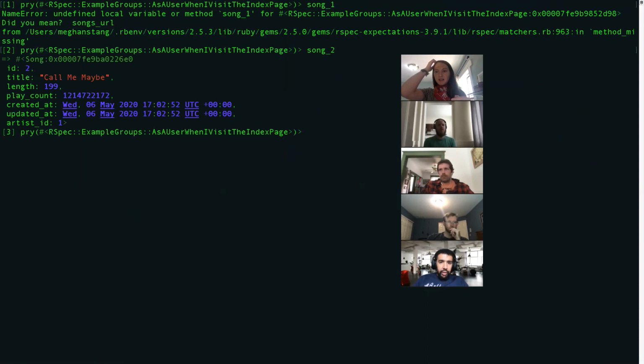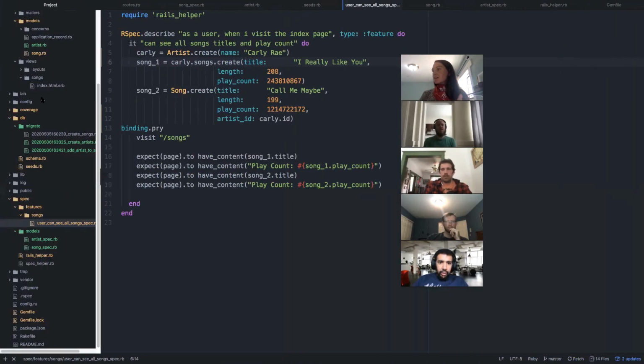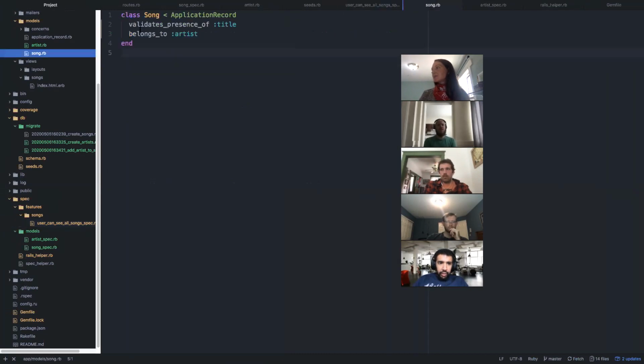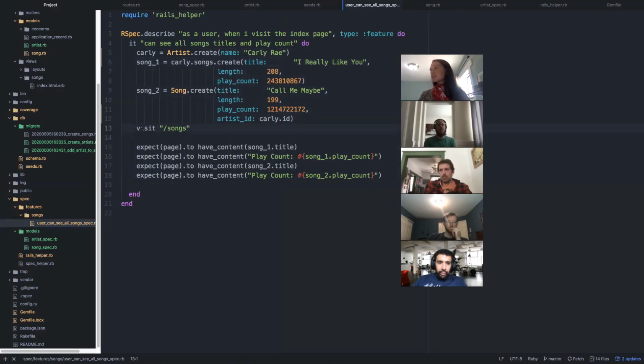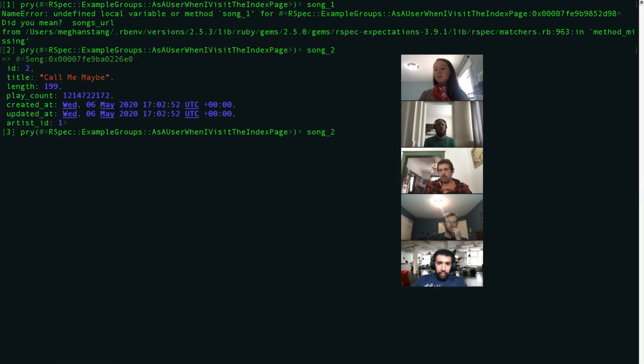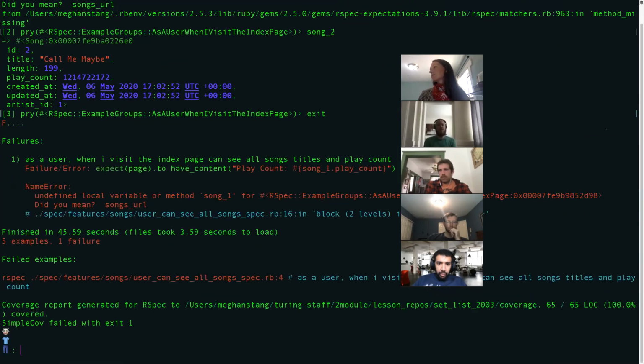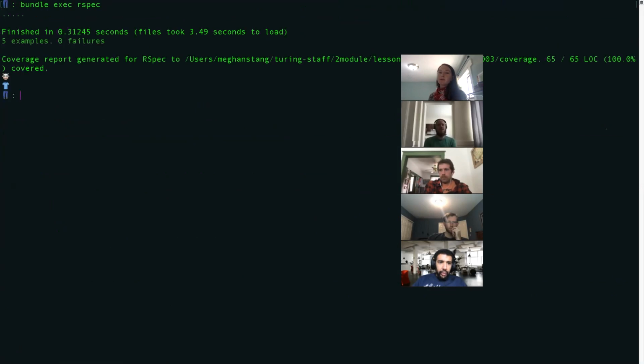And I think that goes back, I forget who it was now, that had mentioned in our song model, we have this belongs to artist, and that acts as a validation. Like we need that artist now in order to create a song. So that's why those songs were not able to get created in this test. So let's go ahead and run this whole thing now. And now it's all working.